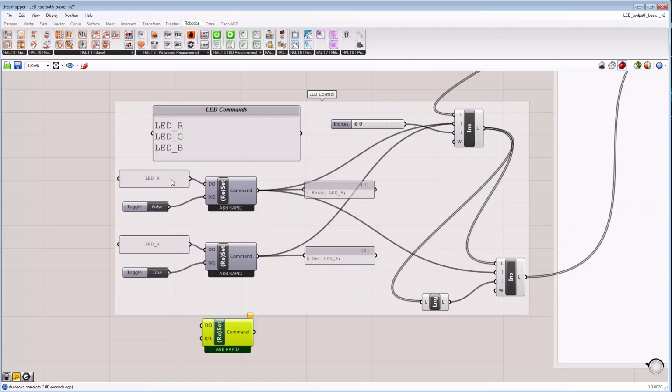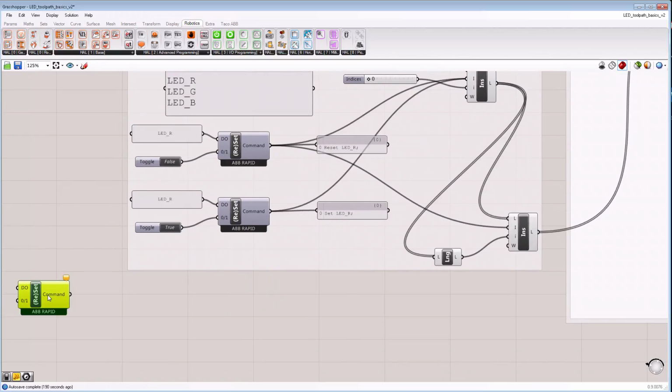So in this case we have it at false, so we're saying reset LED, red. Basically turn it off, set it to 0. This is the opposite. All right, so this actually turns it on. So all these modules do right here, this one plus this one plus this one plus this one, is generate this code. That's it. Nothing else really.